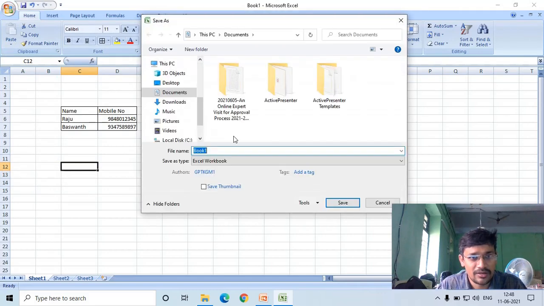After clicking Save button, it displays Save As dialog box. In the Save As dialog box, if you observe, in the top you find the address of the folder. By default, the files are saved in the Documents folder. This PC Documents folder. In the left side pane, it displays the important files in your computer folders. This PC, 3D objects, desktop, documents folder, downloads folder, music, pictures, videos folder.